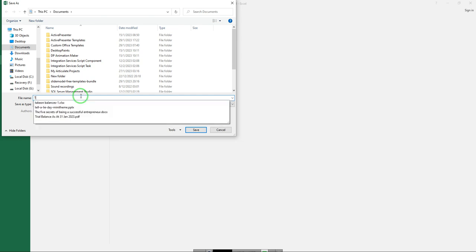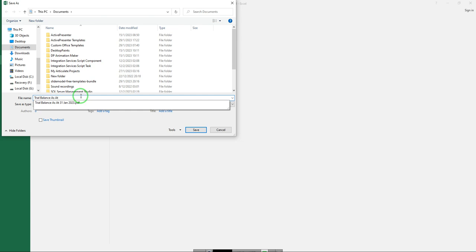Of course, you have to type it professionally. So we're giving it a name: trial balance as at 31 December 2023. This one is in Excel. So after doing that, we click on save.